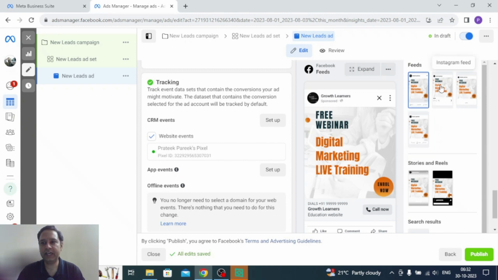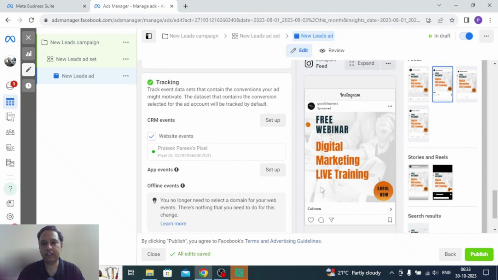Let's see Instagram feed option also. See, this is how it will appear on Instagram. This is the call now CTA visible here. And now you can simply publish your ad and your ad will start delivering and you will start getting a lot of leads for your business.